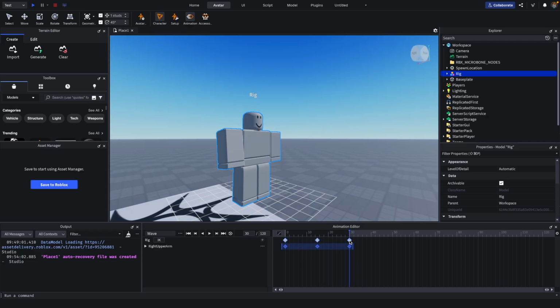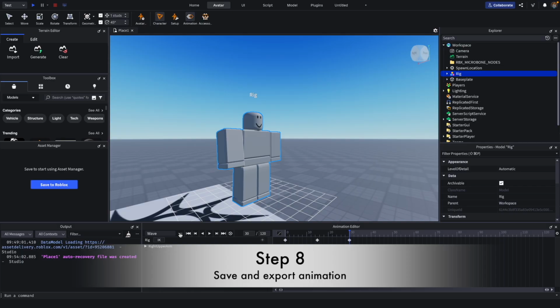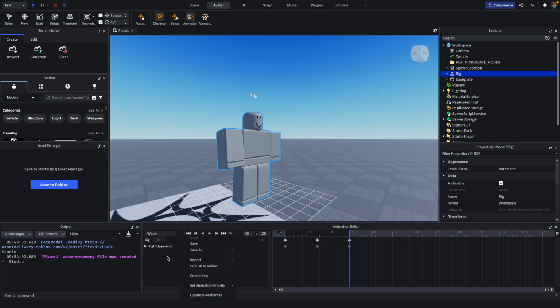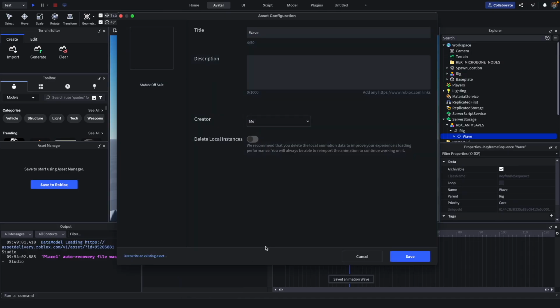If you want the movement smoother, select the keyframes, right-click, and use easing styles to adjust how the motion flows. When you're happy with your animation, click Export, sign in if needed, and publish it to Roblox. You'll get an animation ID that you can use in scripts or tools later.